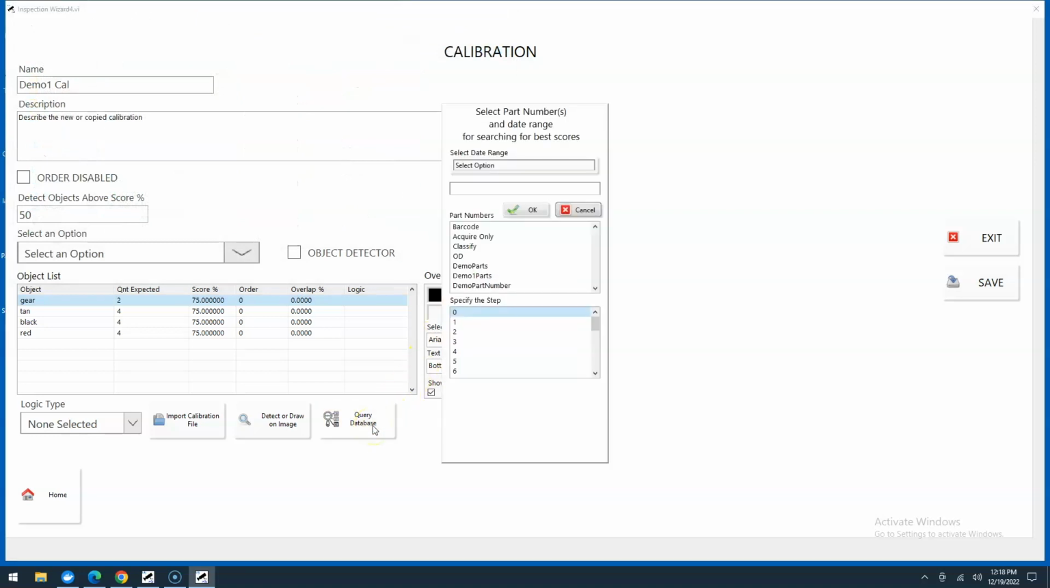And you can also query a database, which allows you to select a date range and a part number and search for the best scores from your inspection. It'll provide you an option of part numbers to select from and will specify the step in which you want to extract the scores from.